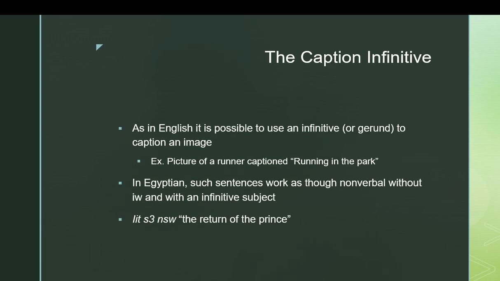There's also a particular use of the infinitive, which is called something like the caption infinitive, because much like in English, in Egyptian, it is possible to use an infinitive or gerund, in English's case, to caption an image. If you have a picture of somebody running, you could caption it "running in the park" or whatever. In Egyptian, this is also possible: you effectively make a nonverbal sentence without iw and with an infinitive as the subject. Iit sa nesu is "the return of the prince," for example.